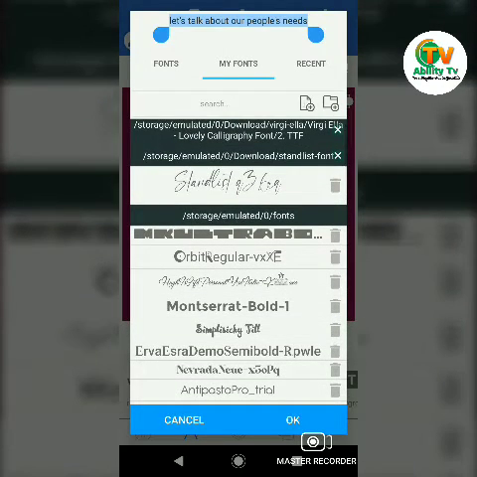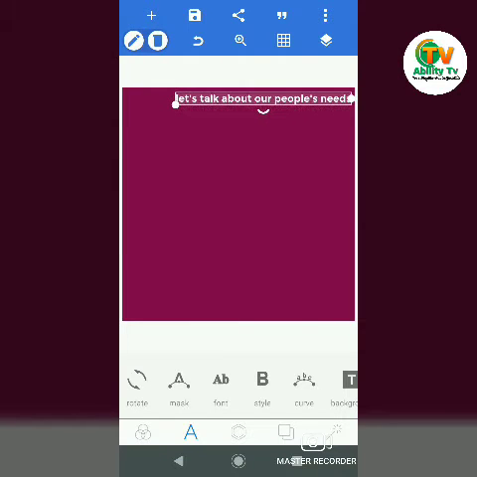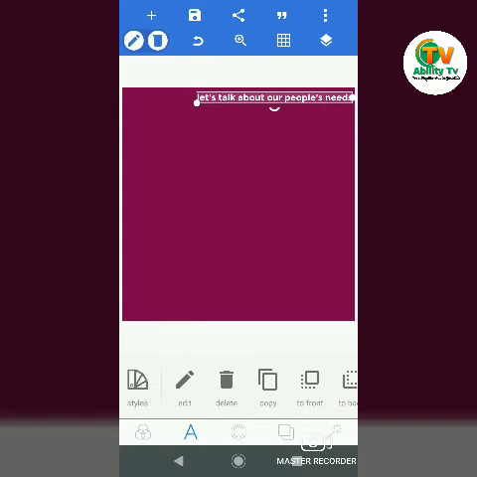So we have Montserrat Bold 1. That is what I'm going to use. So I've chosen Montserrat Bold 1. I need to decrease it somehow. So this one, I think is okay. Now what do I have to do?